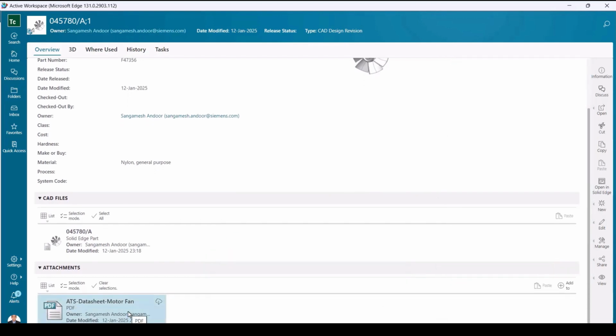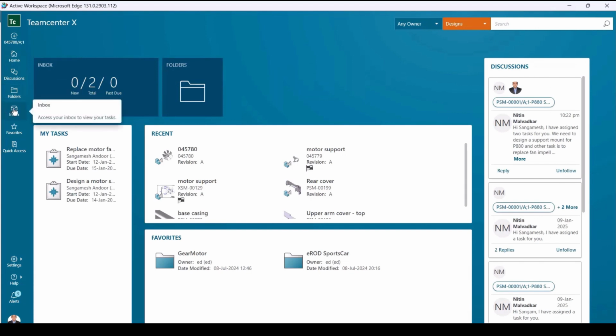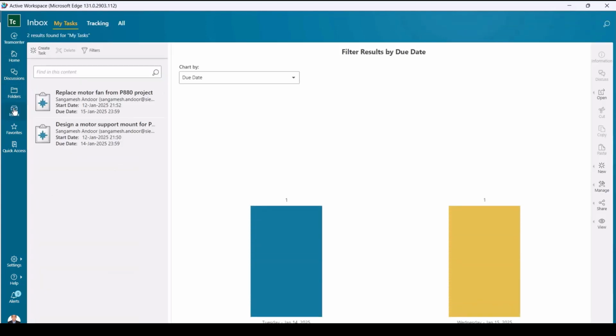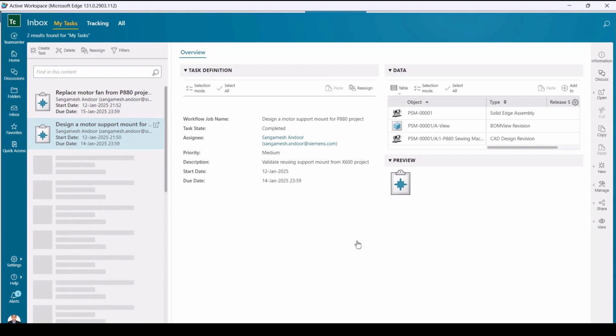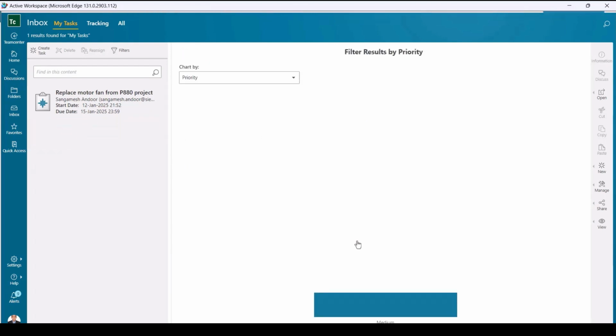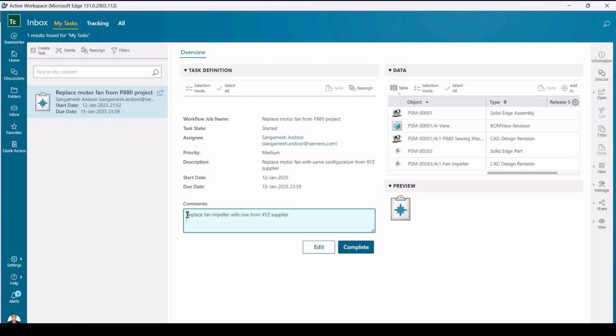So this way, even these types of documentation can be added to parts, and all the engineering data can be managed on the cloud. So now with our tasks completed, the designer updates both assigned tasks and adds comments before closing them. We'll go ahead and quickly do that for both tasks. There we go.